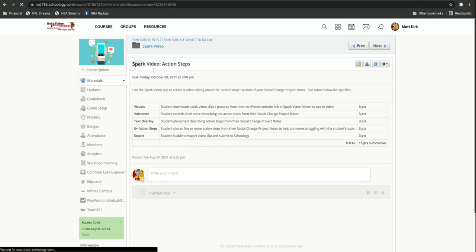So here's the rubric for the video itself. This is published as well and also due this Friday. So the rubric looks like this. You will be downloading stock video clips from the internet. I have a website linked in this folder called Pexels, which is a great spot to download video to your iPad. And the tutorial shows you how to do that.